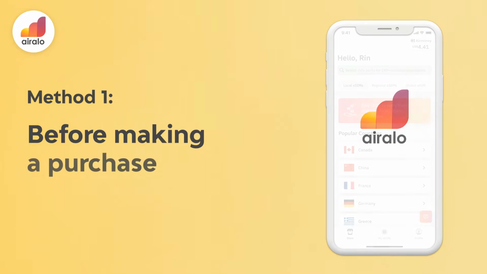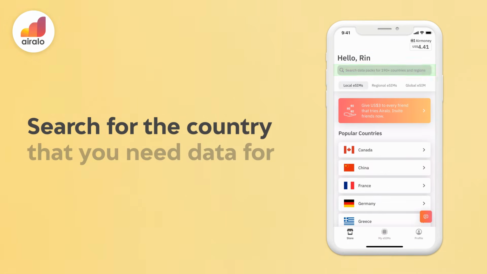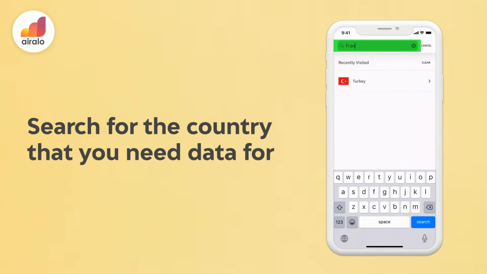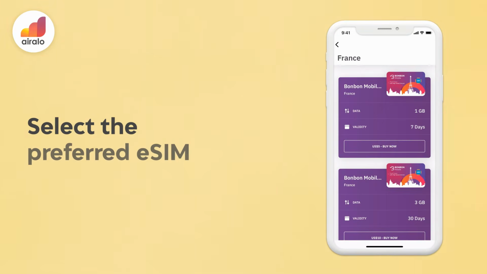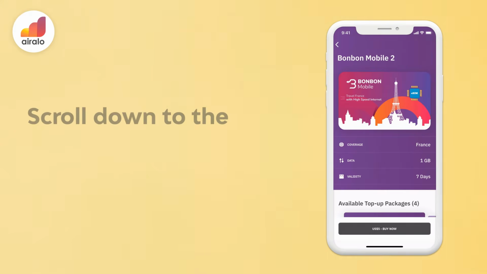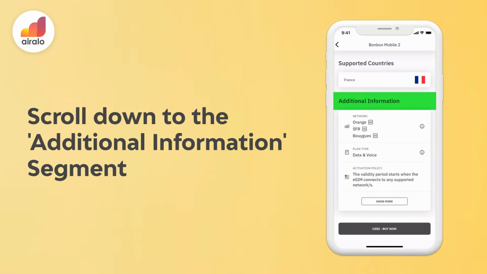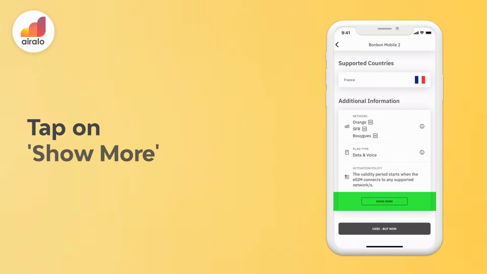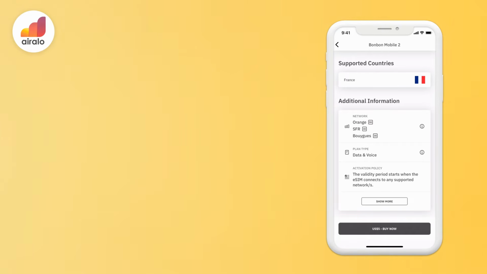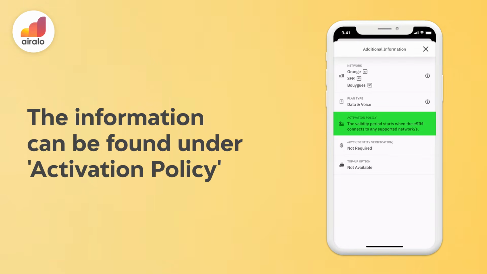Before making a purchase. 1. Search for the country that you need data for. 2. Select the preferred eSIM. 3. Scroll down to the Additional Information segment. 4. Tap on Show More. 5. The information can be found under Activation Policy.